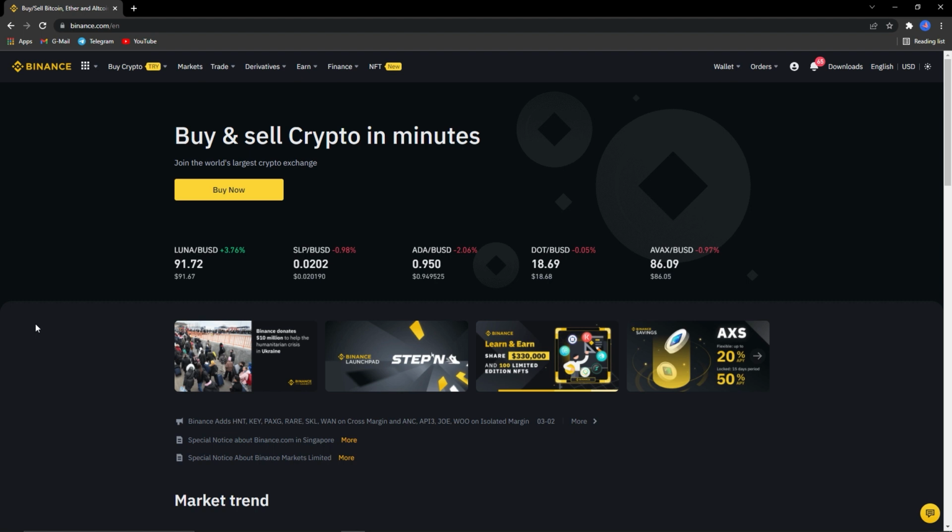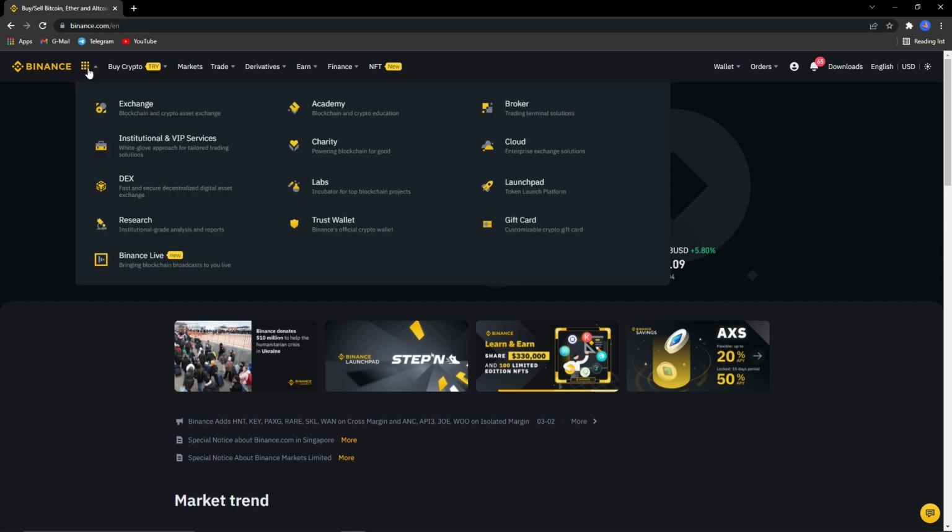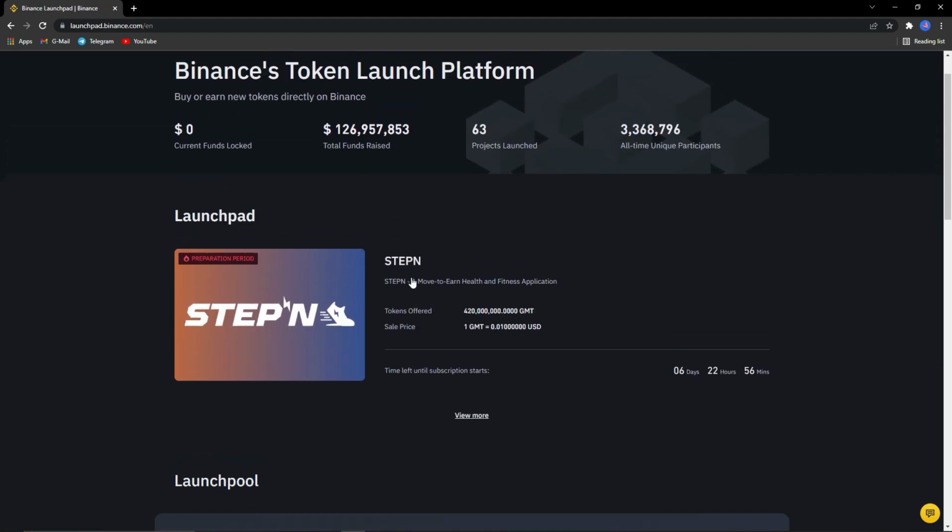And after you create your Binance account, as you see there are 9 blocks left top of our screen, and when we click on it we can see Launchpad, and we should click on this to see previous and active launchpads. So we can see the STEPN Launchpad is on preparation period right now, and we're going to be talking about how to join this Launchpad and how to get GMT tokens.